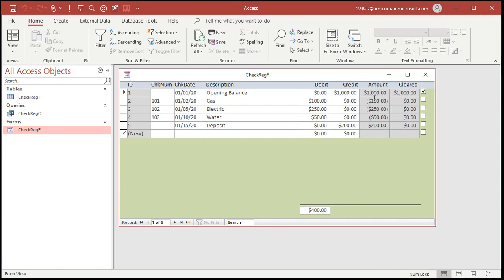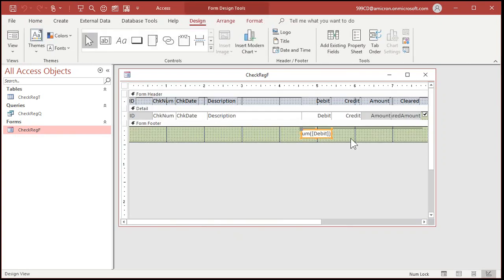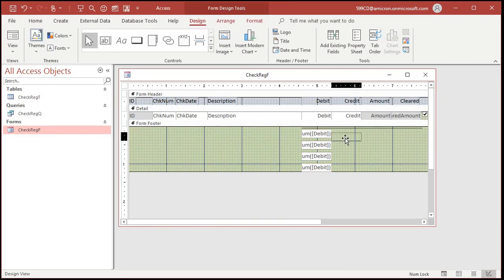Let's do the same thing for the other fields. And this is one of the reasons why I wanted to put these in a query underneath the form, because now I can sum these up and the form will treat them just like they're fields in the table. All right, so take this, copy, paste, paste, paste. All right, let's slide these up here.